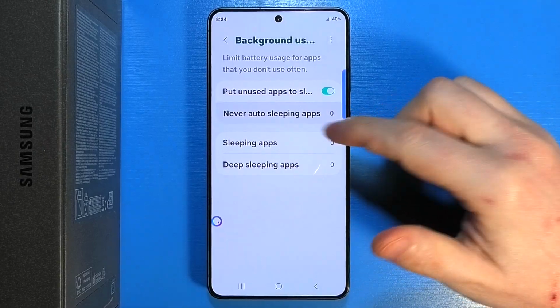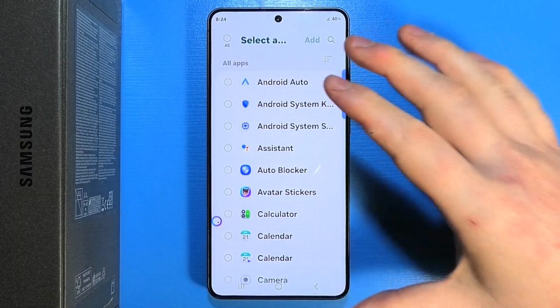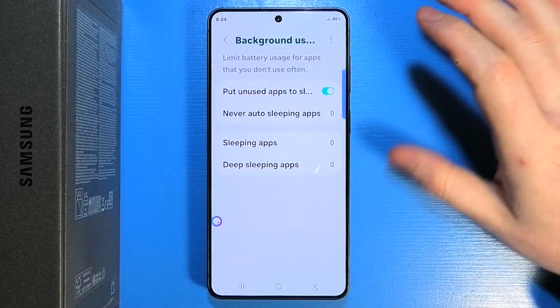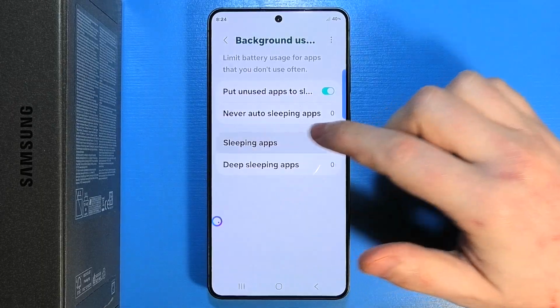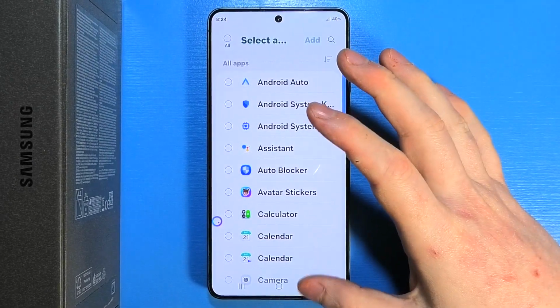You can also click on never auto sleep apps, and then you'll be able to add which apps should never go to that sleep mode automatically. Then there's the option to see all of the sleeping apps, and you can manually add apps that you want to put to sleep right there.